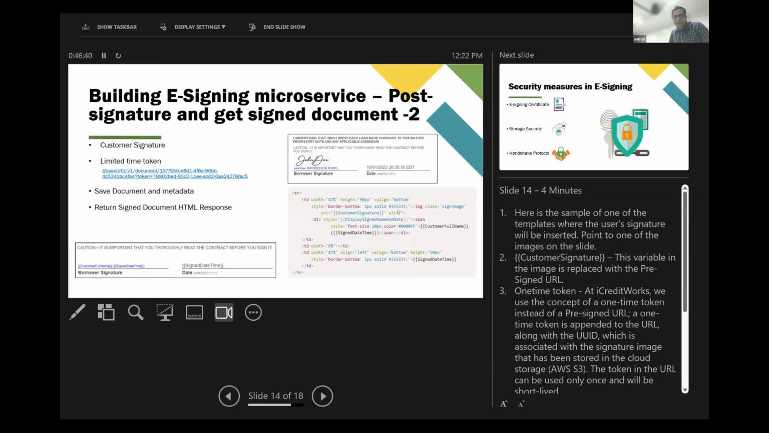The class is sign image and the source points to a templated variable, customer signature. This is where we replace this templated variable with the pre-signed URL. And once we do that, on the browser end or on the mobile application end, this is what you will see. You will have the signature on the top with the first name, last name, and the sign date over here.